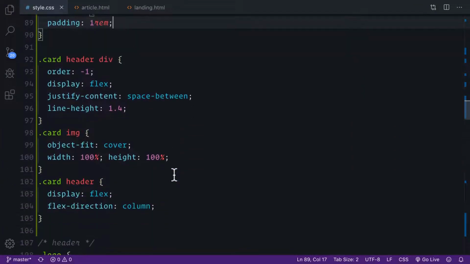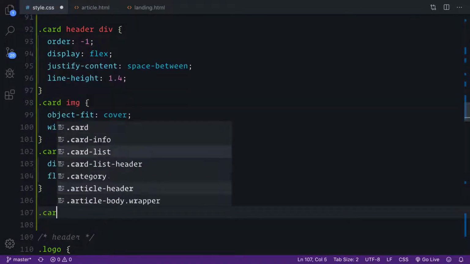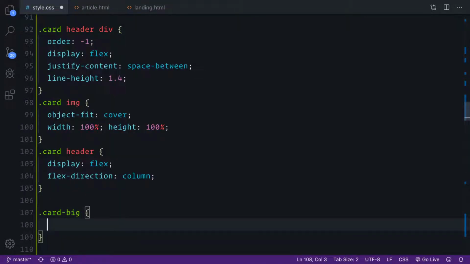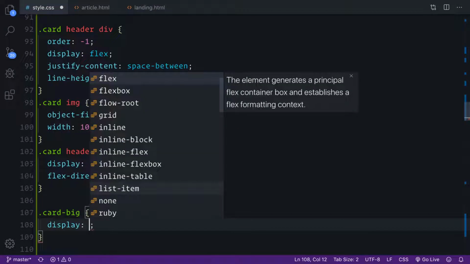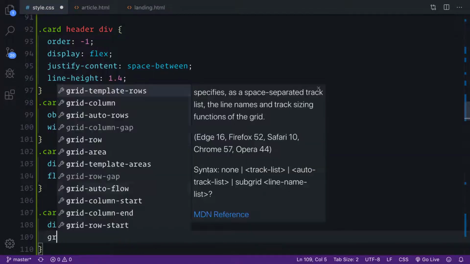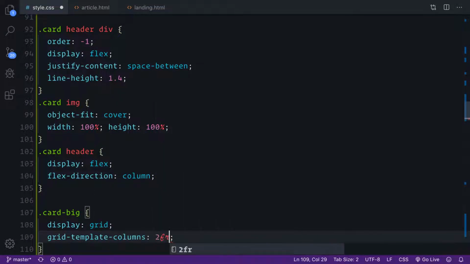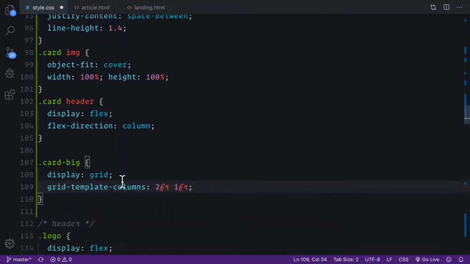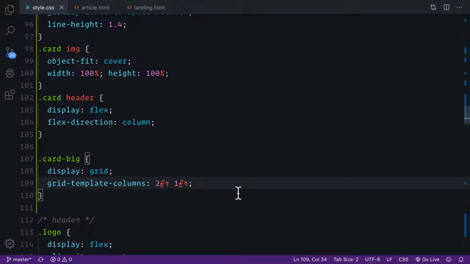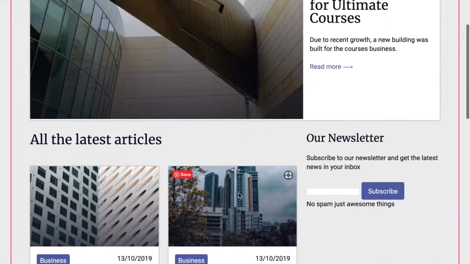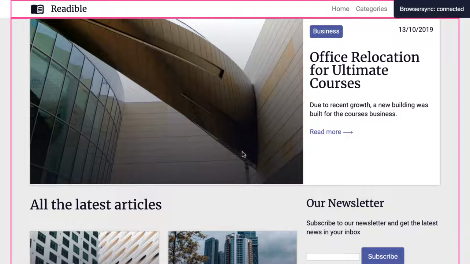Let's use our display grid again. So on our class of card big, we can display grid. And with our grid template columns, we want one bigger column and one smaller column. Remember, our items are going to be auto-placed. So the image is now on the left, and that info div that we just added is on the right. We also need some space above and below this bigger card.